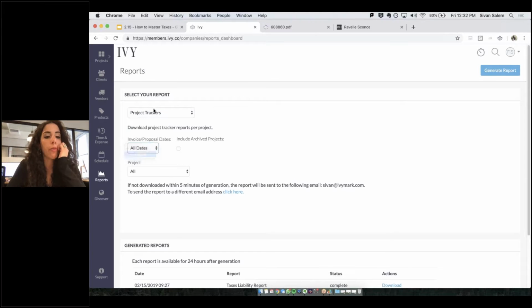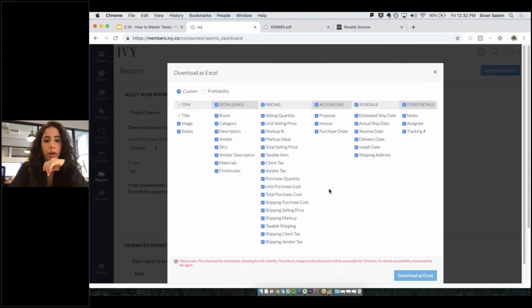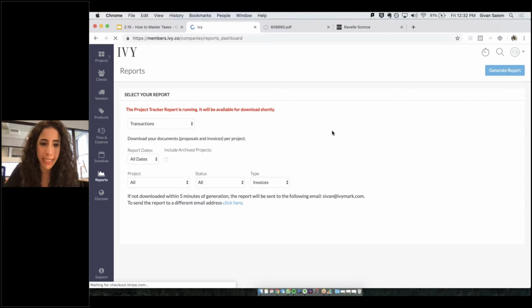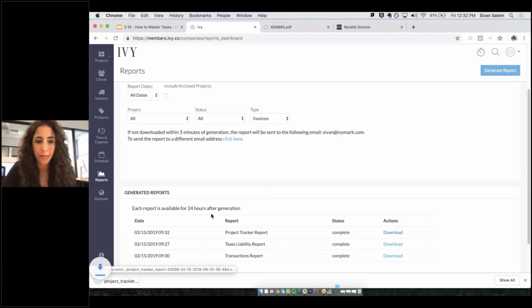So once again, I'm going to pull the project tracker report year to date. You could do it for all your projects, or on an individual project basis. I'm simply going to do all my projects. And this is where you can really customize the reports according to what you need. Just for example purposes, all we really care about is the pricing. So I'm just going to remove a couple of other pieces of information from here, just so that it's not too busy, and then download it right over here.